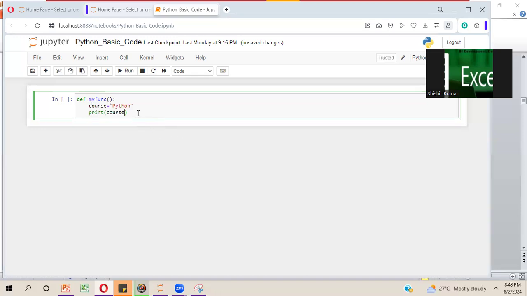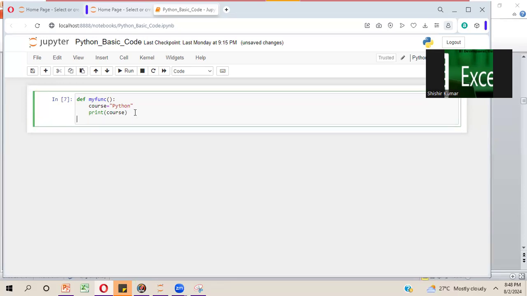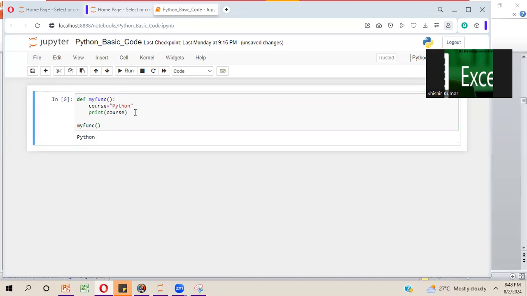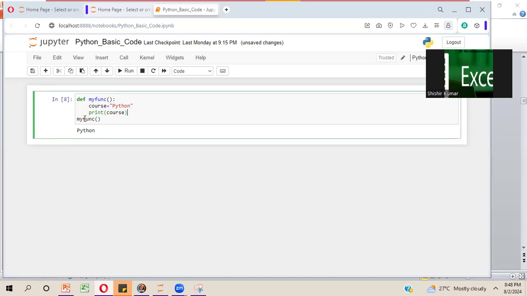Now, if you execute this code, it will not give you any error. See here, it's working fine, it's running, but you are not getting any output. If you want to get output, you have to call the function name: my fun, bracket start, bracket close, and run it. How can we run? Control Enter. See here, I'm getting the output Python, which is the variable's value. So this is the example of a local variable.